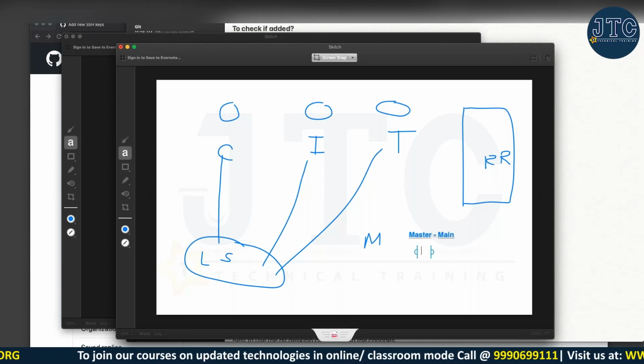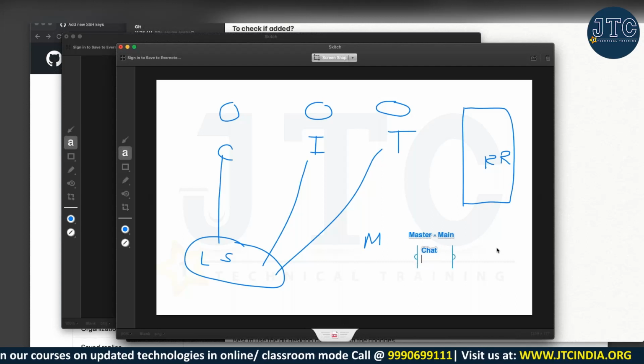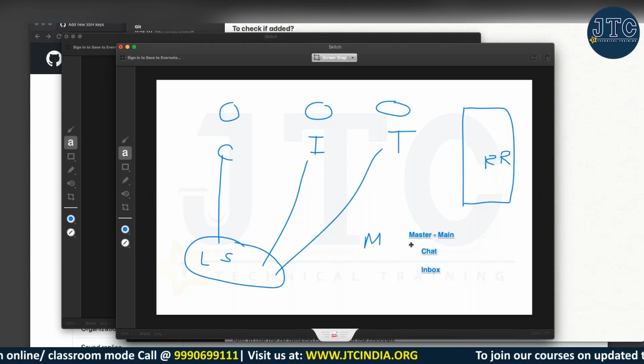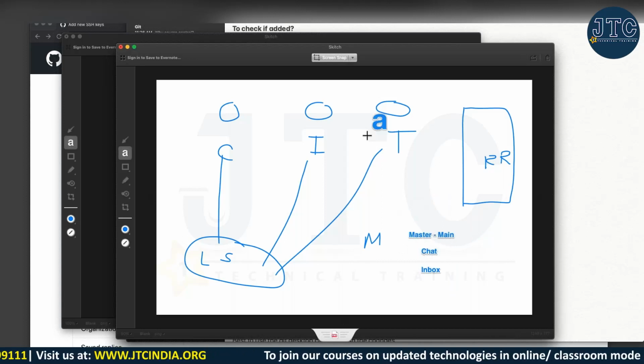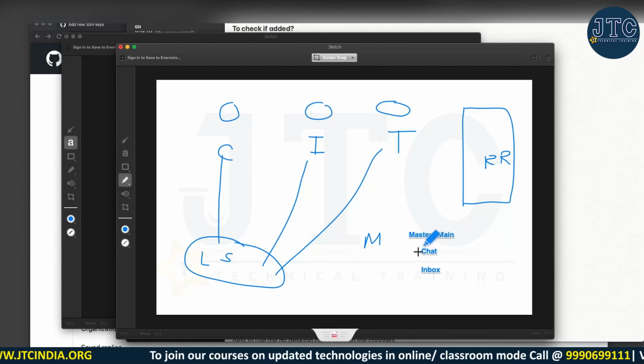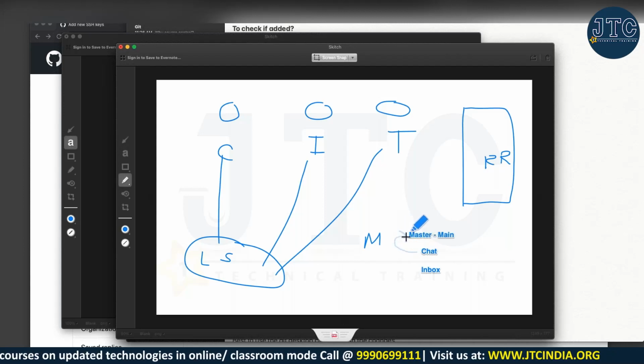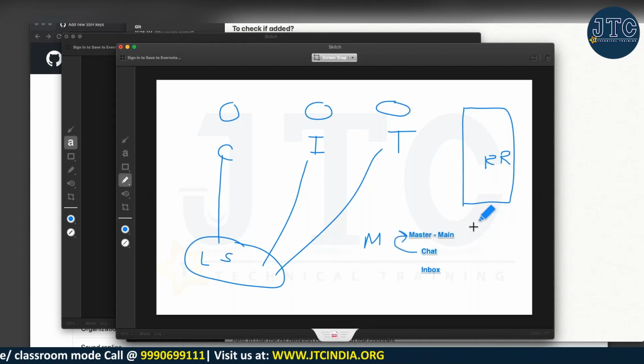Now here what I will do, master is there, another one is the chat branch, another is the inbox branch. As soon as you complete anything, we will keep on merging it into this one. Let's say that a chat application is completely prepared. Now you will merge it into the master branch. Whenever this is deployed, the chat application will be available to the user. So that is something called branching.